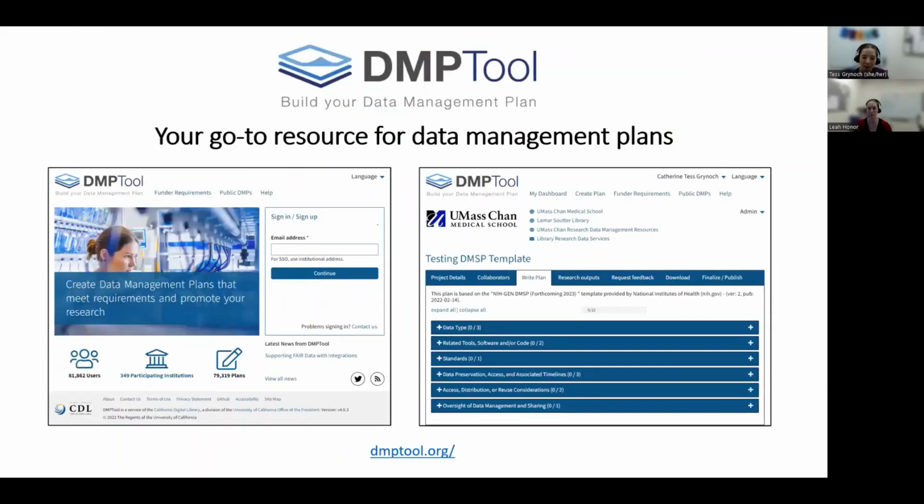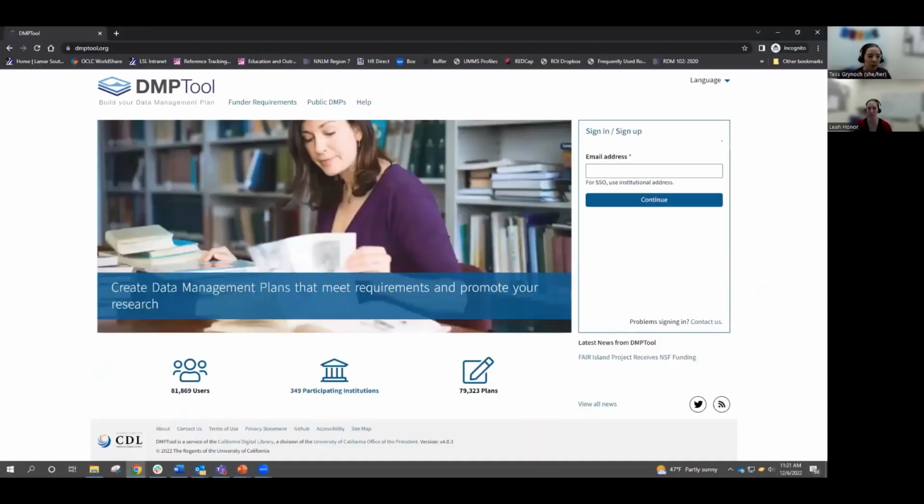To help create data management plans, you can use the DMP tool, which UMass Chan has institutional access to. So to access the DMP tool, you would go to dmptool.org and sign in with your UMass Med email. And it's going to prompt you to use your UMass Chan username and password to log in.